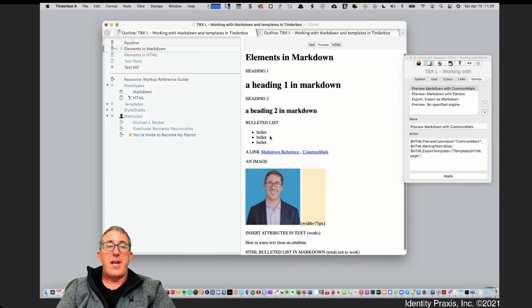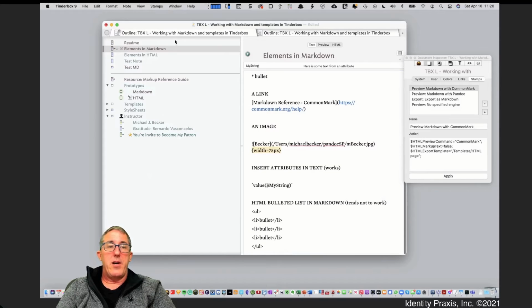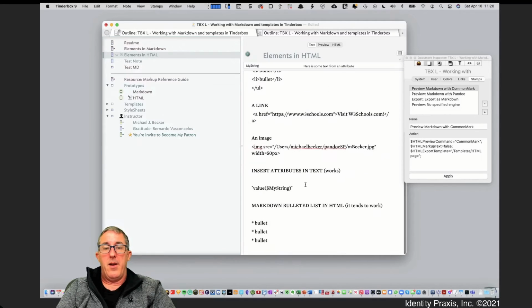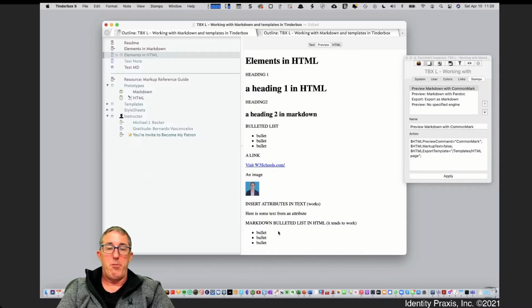The other thing to take a look at, let's go back to our example here. You'll see here in HTML, down here, Markdown bulleted list in HTML. So I've bulleted this list. Well, HTML is a more mature method and standard, and HTML standards know to take these asterisk bulleted lists and turn them into a bulleted list. So if I look at preview, I get that bulleted list.